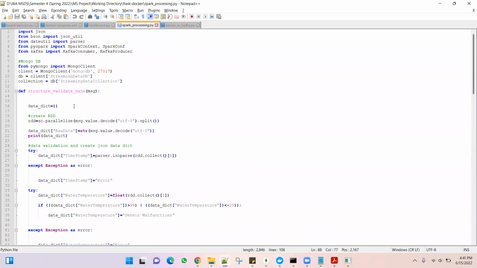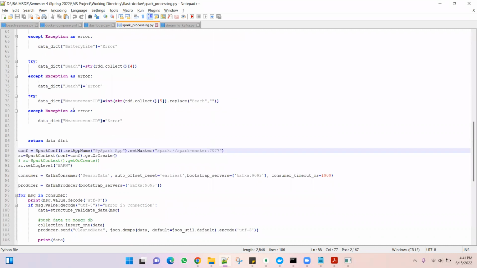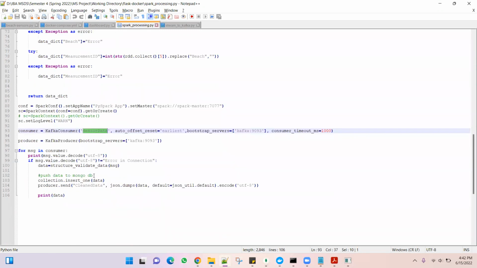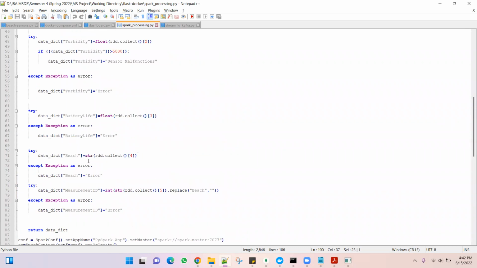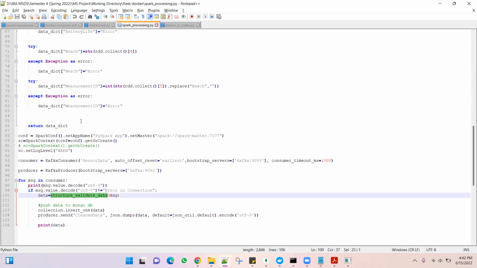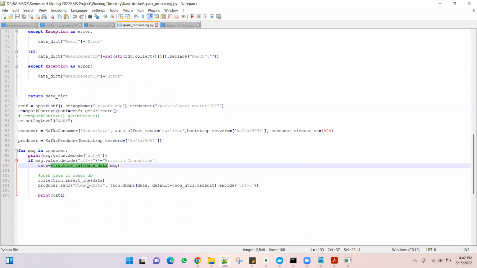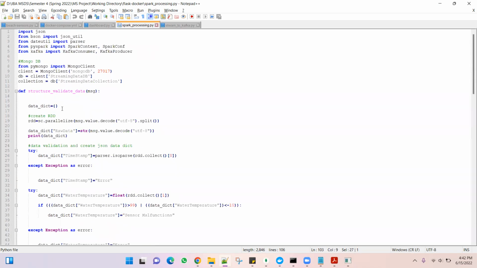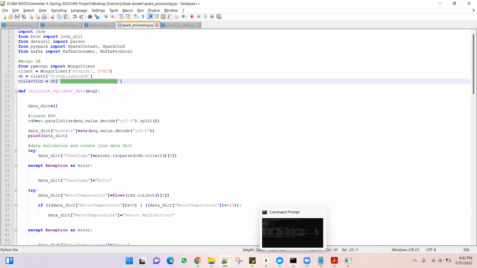Now I will run this code, which is also placed in the Flask container, and it is connecting to the Spark container using the architecture of Spark master and worker node, by giving this path. And it is taking in the data from the topic by Kafka consumer. And after that it will validate and structure the data in a specified format. And then it will send the data to another topic named clean data, and it will also push the data to MongoDB under the streaming data collection in the streaming data DB. So let's run this file as well.